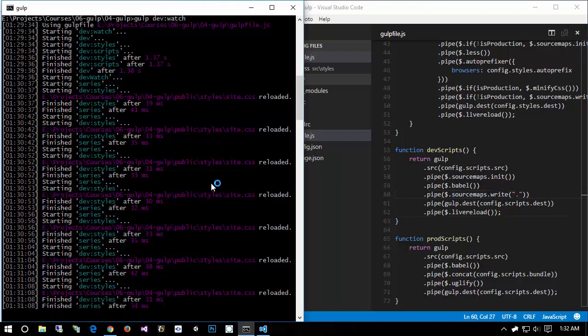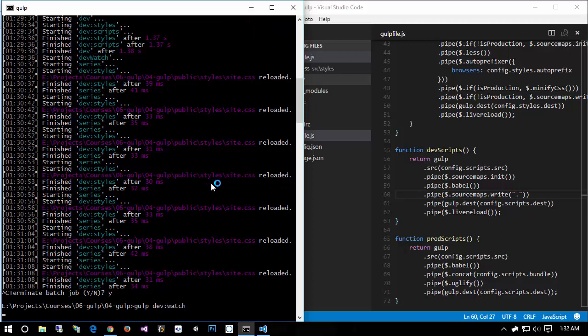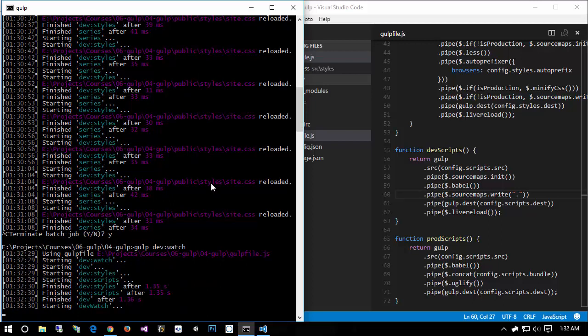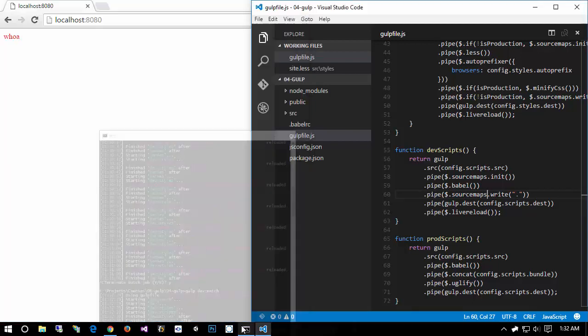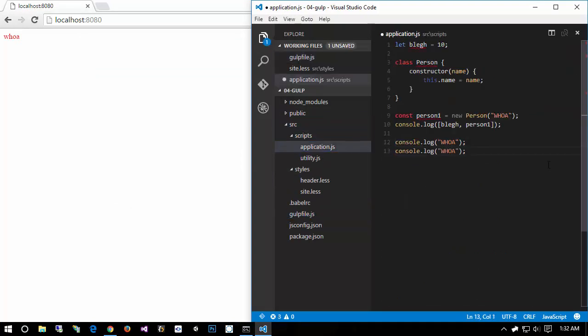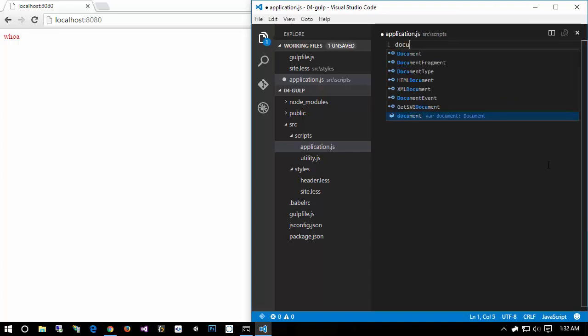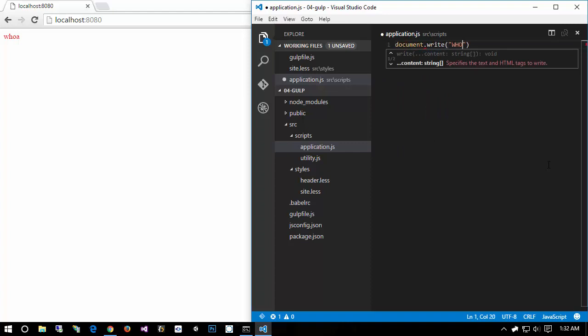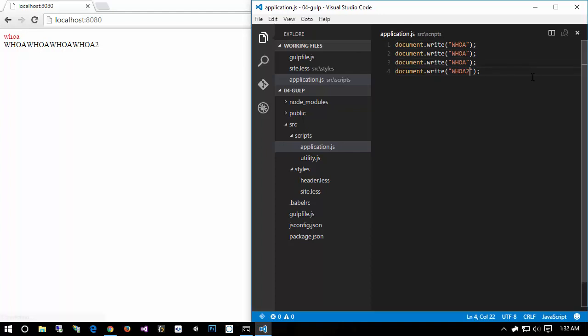And again, I edited my gulp file, so I must stop the watch task and restart it. Don't forget to do that. So now, if I come over here and open up my source scripts application, and let's say I do a console log, hey. Well, that's actually not going to do much. Let's do document write whoa. There we go. Whoa was written. And we can do it again a bunch of times if we want to. We get a lot of whoas. So just by hitting Control S, it reloaded the page.